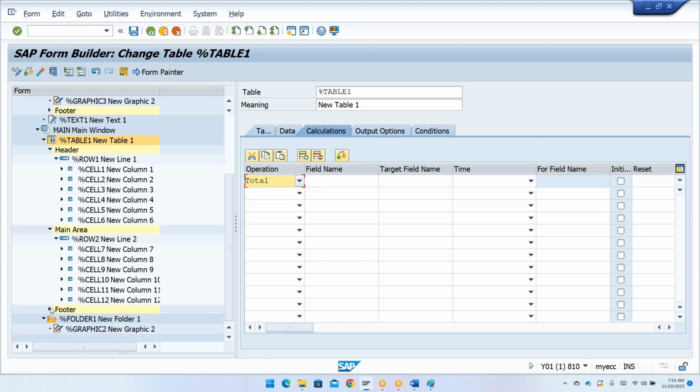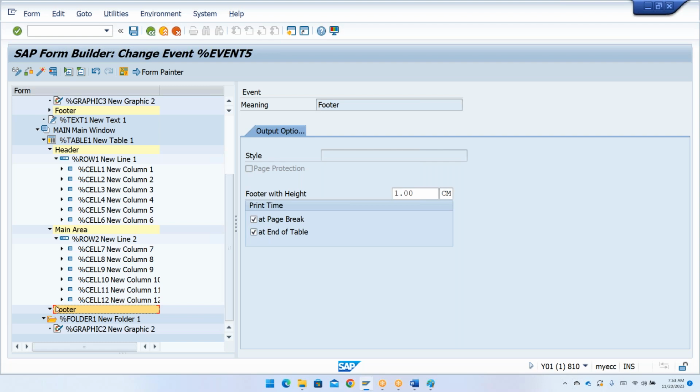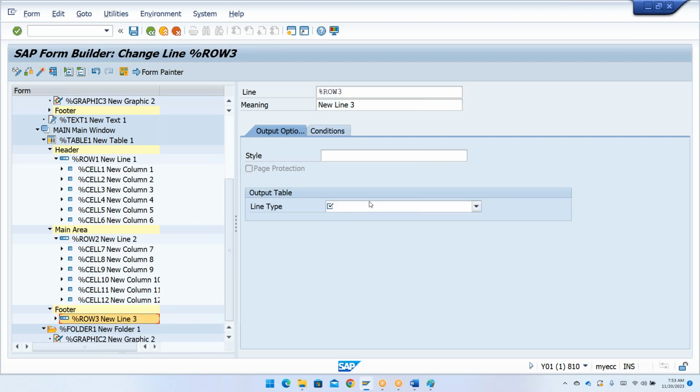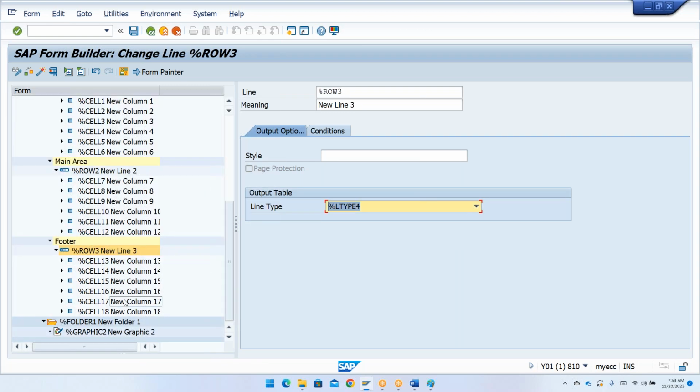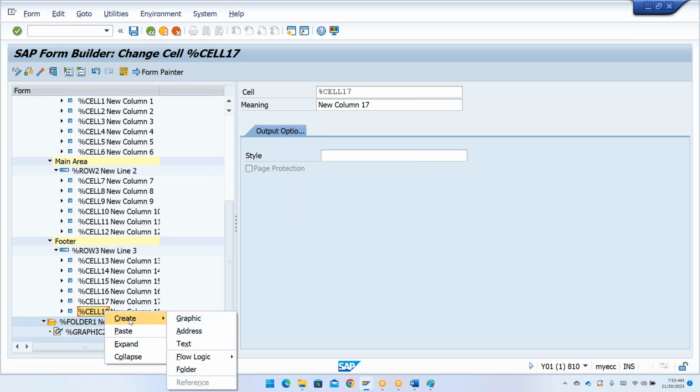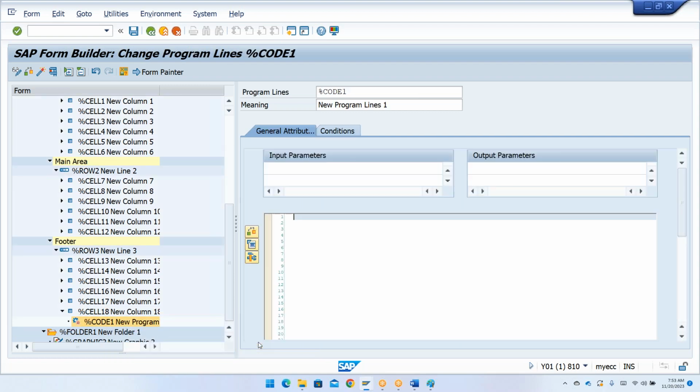Or I'll go to my footer, and I'll go ahead and create a line break, table line break. I'll say this is line type 4. All your 5 columns will be determined. Now here I'll be writing your text. At the last, I'll go ahead and create a flow logic. I'll write my program lines.